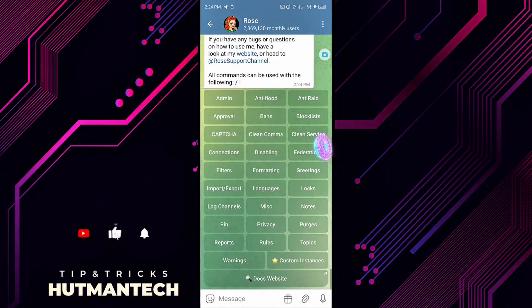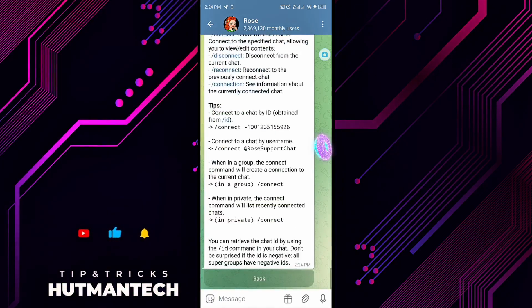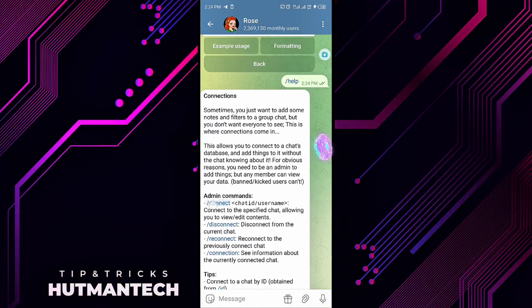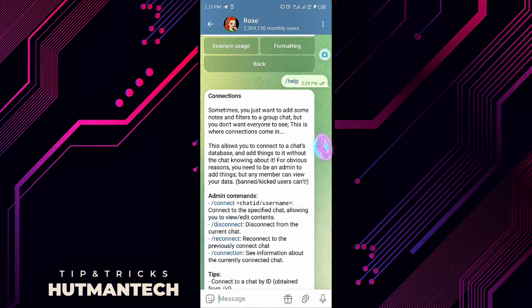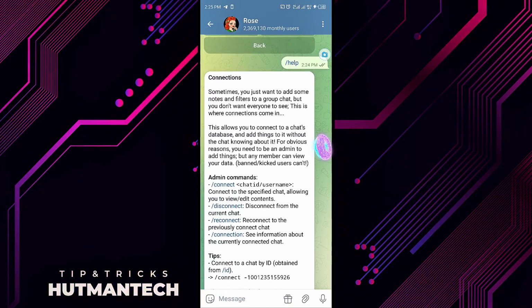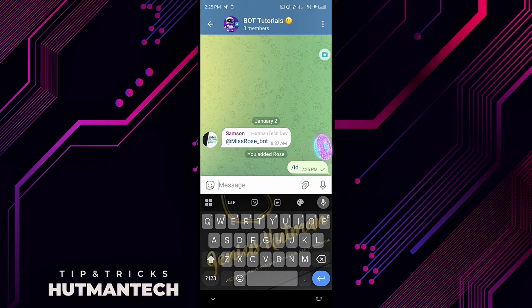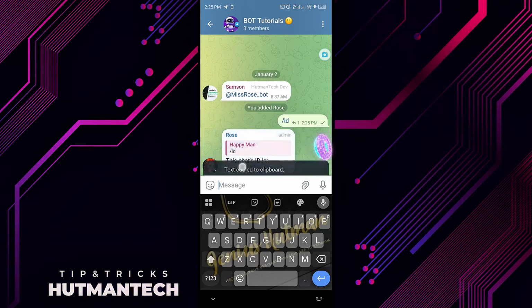When you click on /help, you click on connections. When you click on connection, it gives you a list of commands on connection. We are focused on connect. We want to connect this Rose bot to our group so that we'll be sending all these filter commands on Rose instead of sending them directly to the group. It's telling us that we should use /connect, then we put in the chat ID or username of our group. How can I get the chat ID of my group? What you do is go back to your group and send /id, and your group chat ID will be sent. You just tap on it to copy.